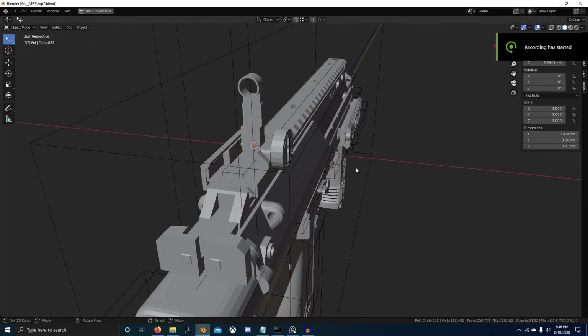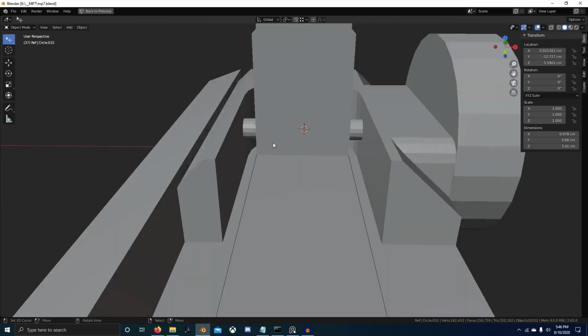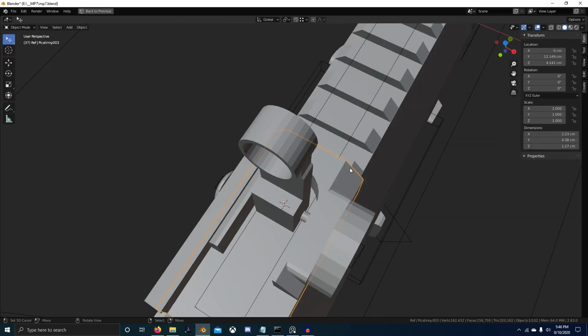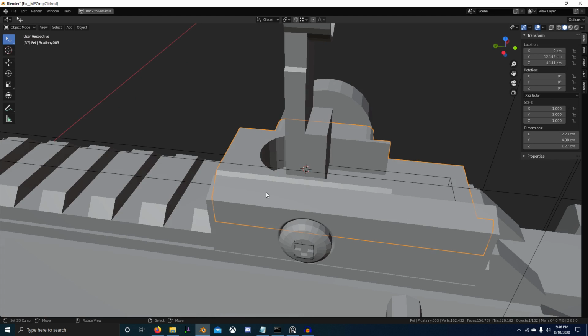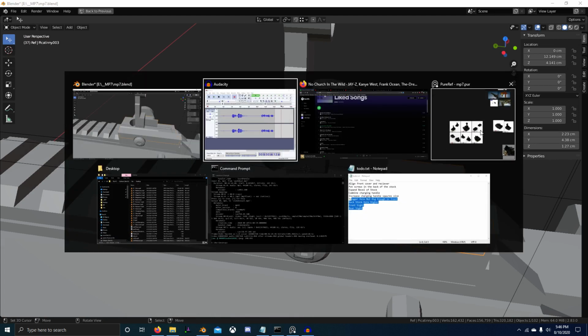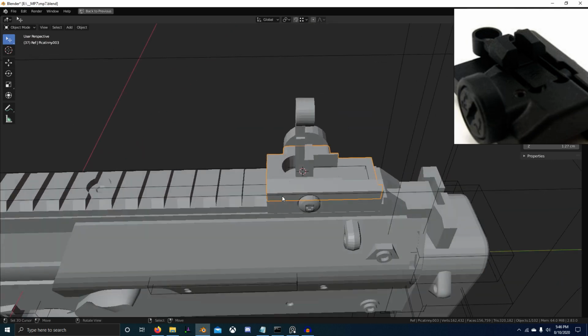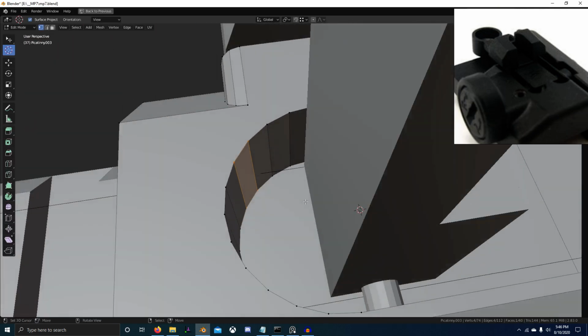Alright, let's keep working on this rear sight. So, I've decided, I think we're gonna do the real shape. Like this. It's not that hard. I was just being kind of lazy.